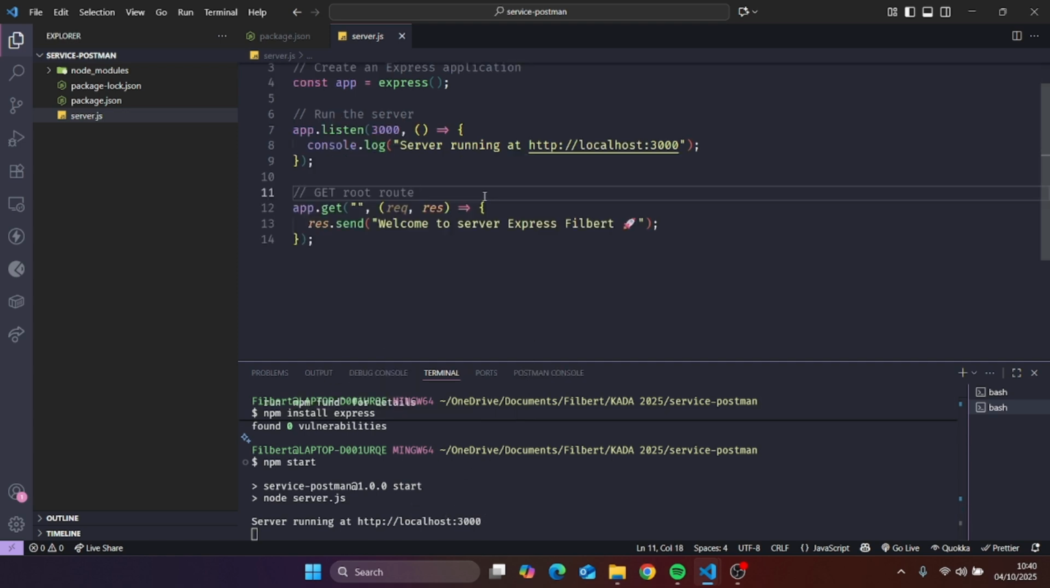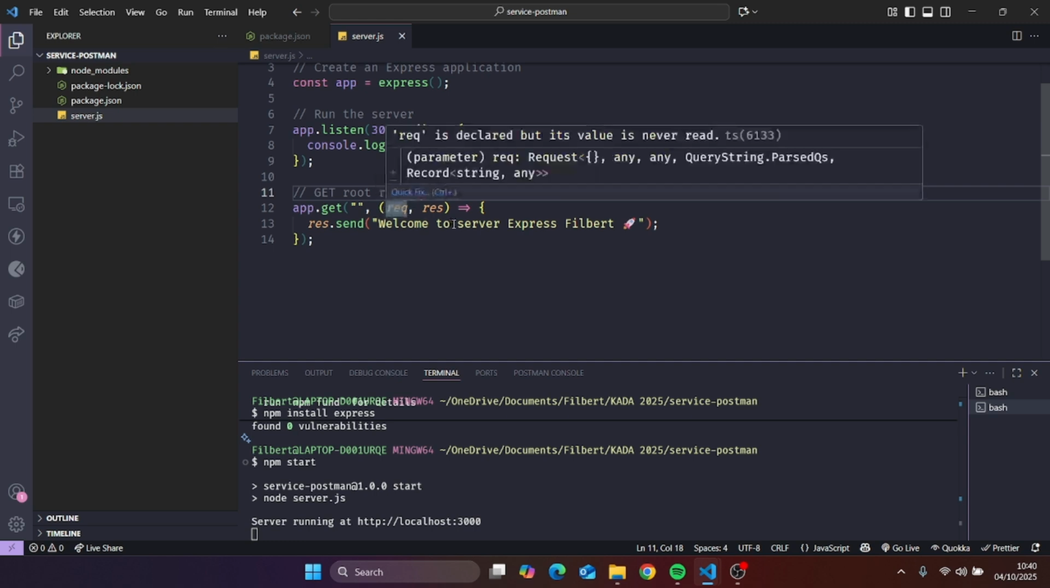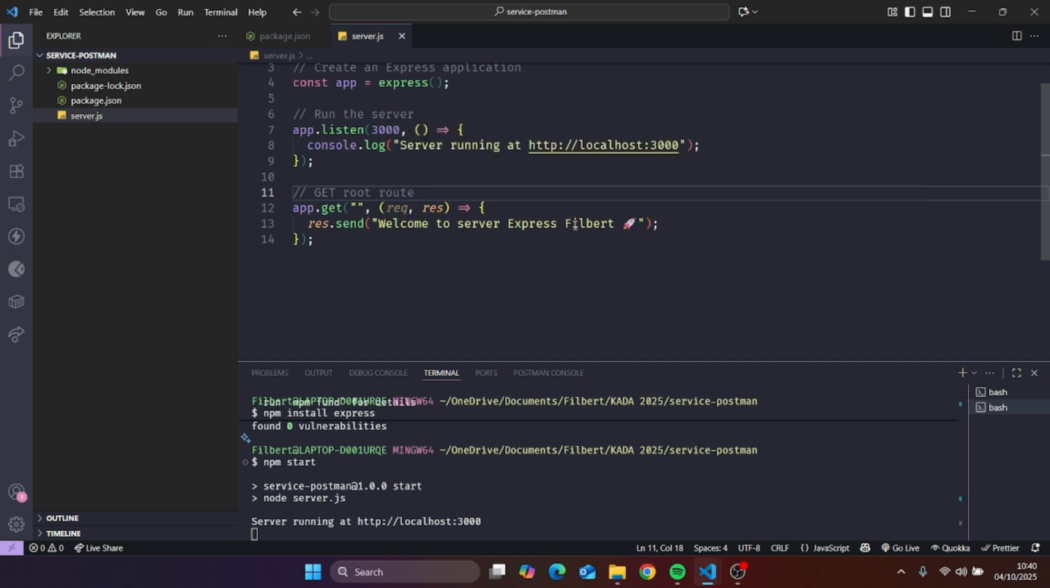Okay, now I will show you how to create the API service. The first one we're gonna learn is get root. This is the simplest get root. When you access this, it will send back a plain text message. Welcome to server Express Filbert.